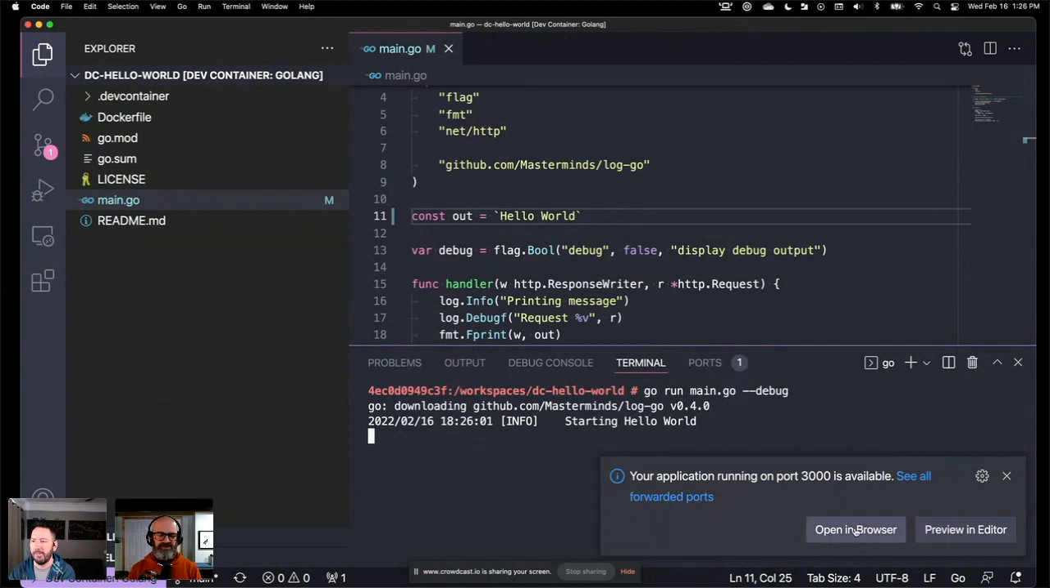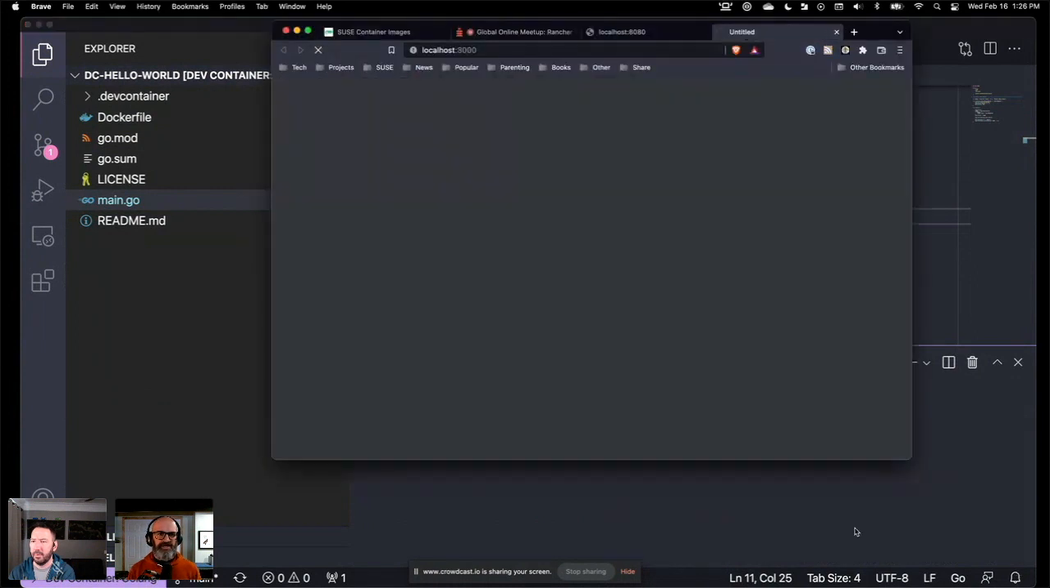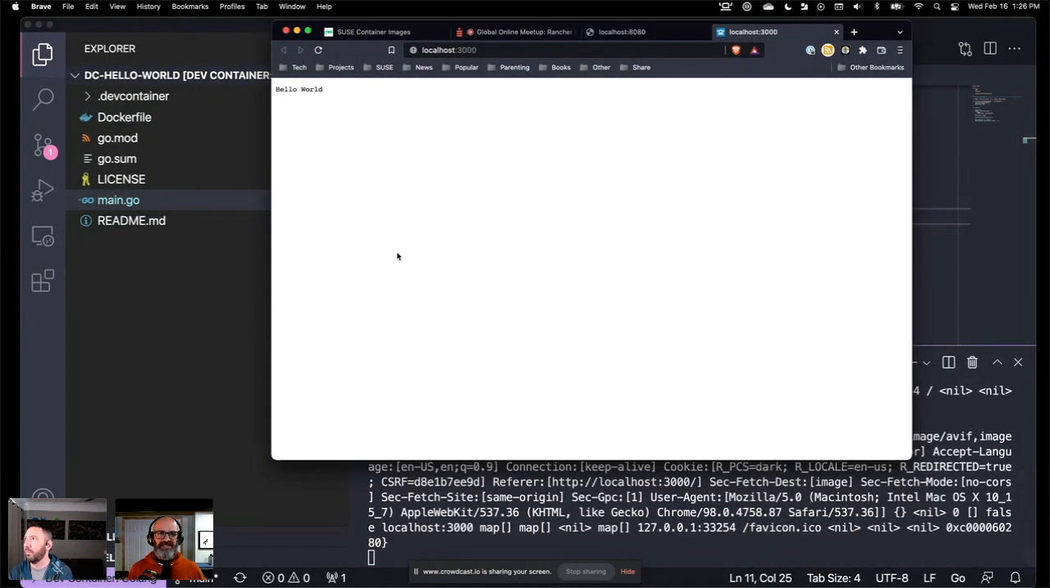Do you want to open it in a browser? Because what's running in a container is now port forwarded out, and I can go open it in a browser and I can see what happens. And it says, hello world. This is great. I've changed my application.